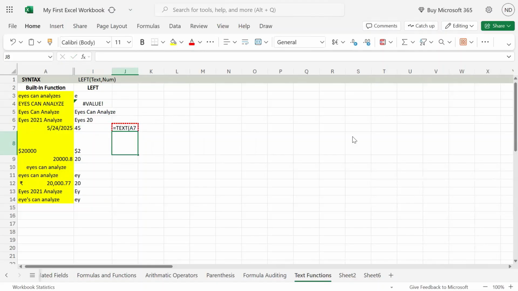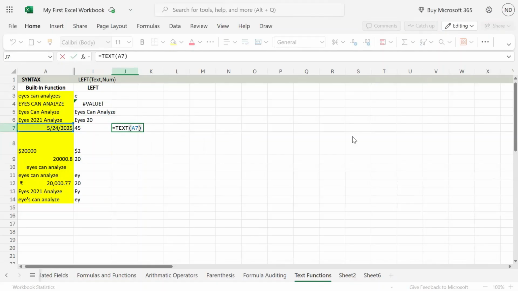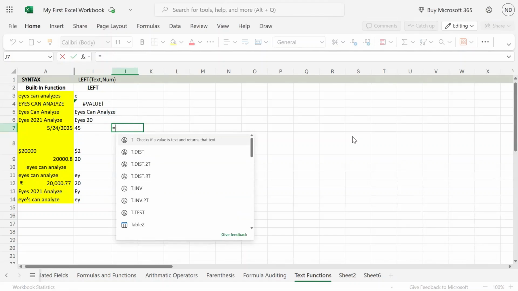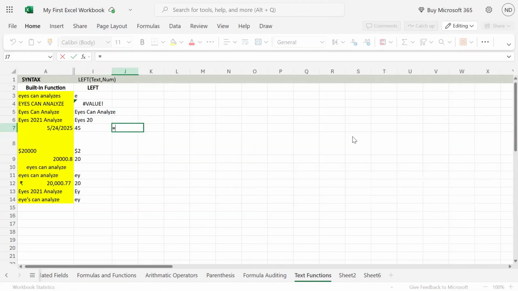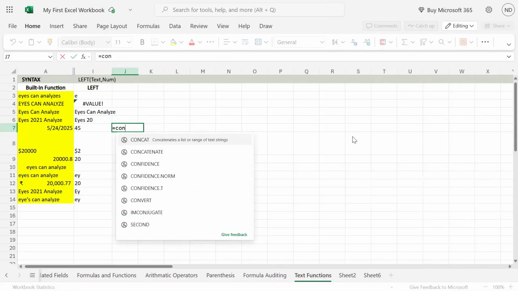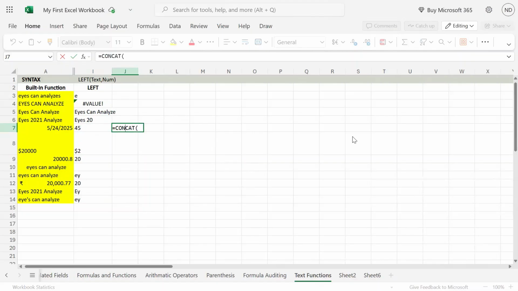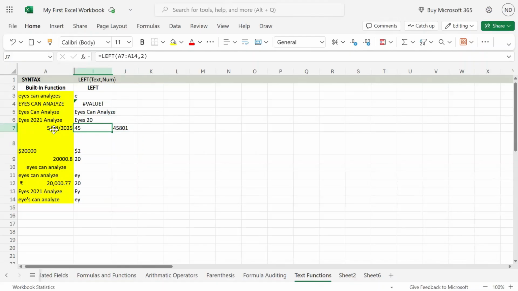If you remember, if I use CONCATENATE here, I just want to convert it to text. So 4507, that's the text that has been converted, and it is giving me a value of 45, that is 2 characters from the left.